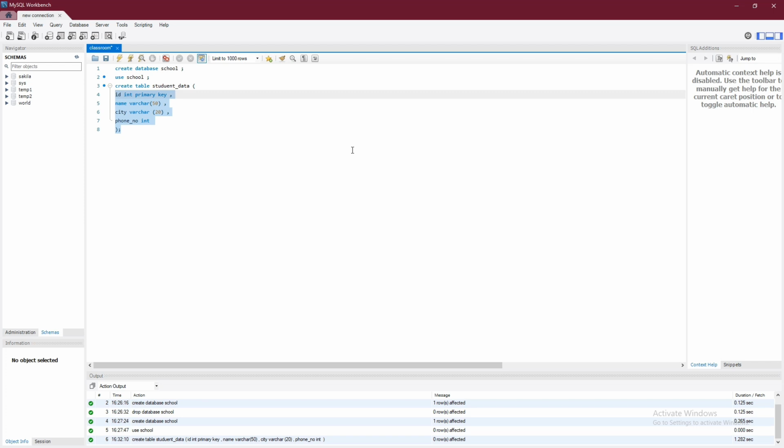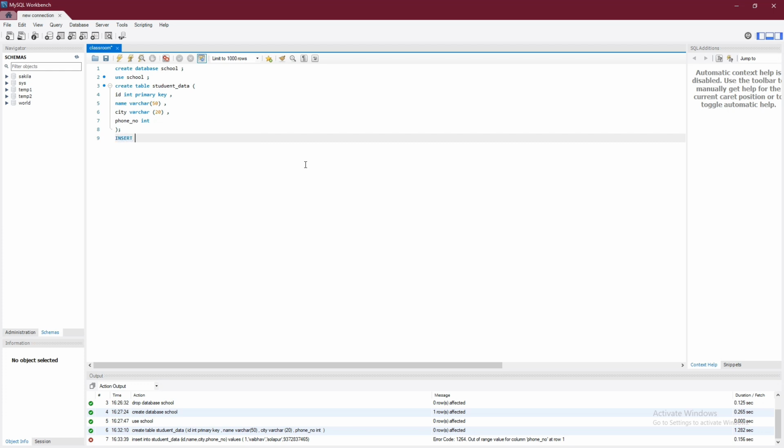Now I want to apply some values in it. Before applying the values, we have to write a query, as I am writing here insert into student, and we have to write our columns in the bracket, as I'm writing here ID, name, city, number, and we have to close the bracket, and we have to write a query below that, values, and we have to write our data in the bracket and close it, as I am writing the data XYZ. After all this process, we have to select all our query and run.